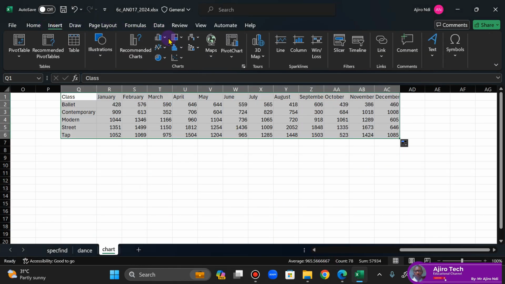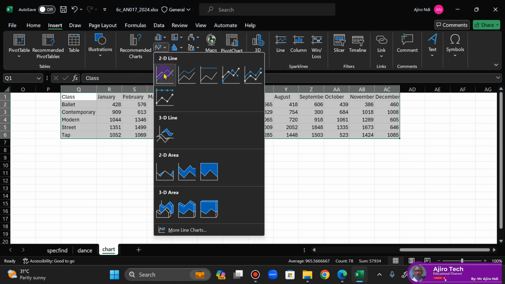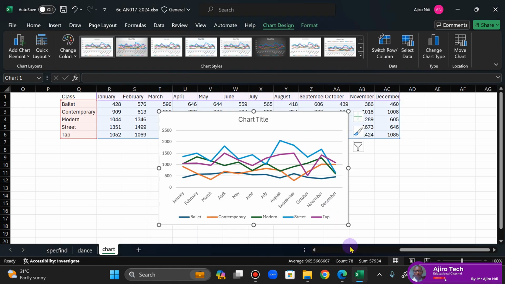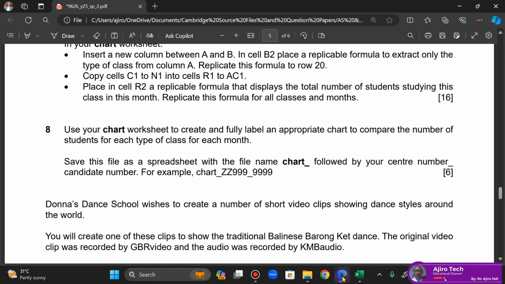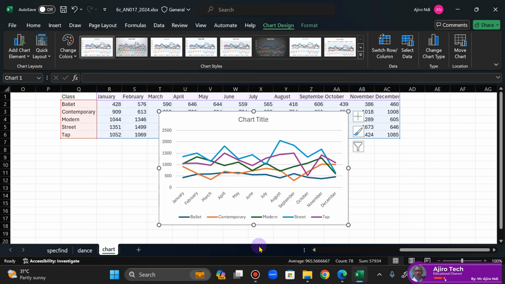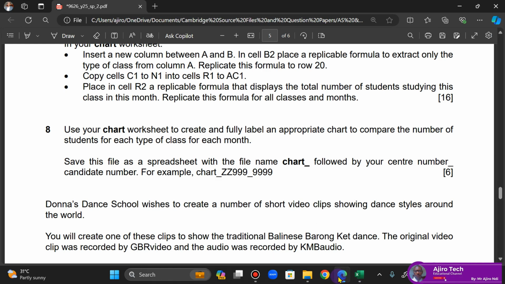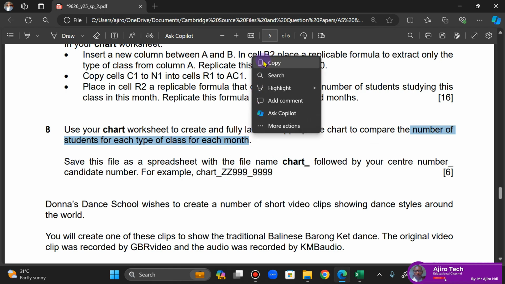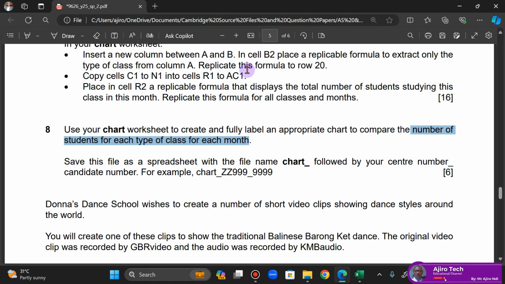Click on insert. Under the line graph, we're going to use 2D. Okay, fully labeled and appropriate chart. So fully labeled includes your legend, your category axis, your value axis, an appropriate title. So what title are we giving to it? Compare the numbers of, so I'll just go with this, number of students for it.